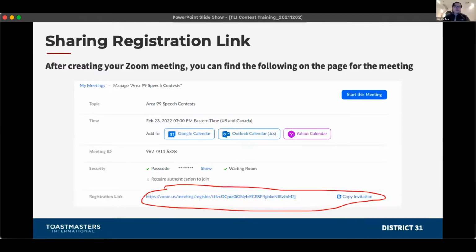Once you have created your Zoom meeting, you're going to want to share your registration link, not only with your club, but if you're buddying up with another club, with that club, or perhaps other Toastmasters that you know want to attend your contest. Contests are fun. It's not just for the club. Other Toastmasters might want to be involved. So you can copy your registration link, post it on your website, post it wherever you have your club information so that your club contest is out there. Email it out. If you hit copy invitation, the exact registration link will go out to everyone that you send it to.